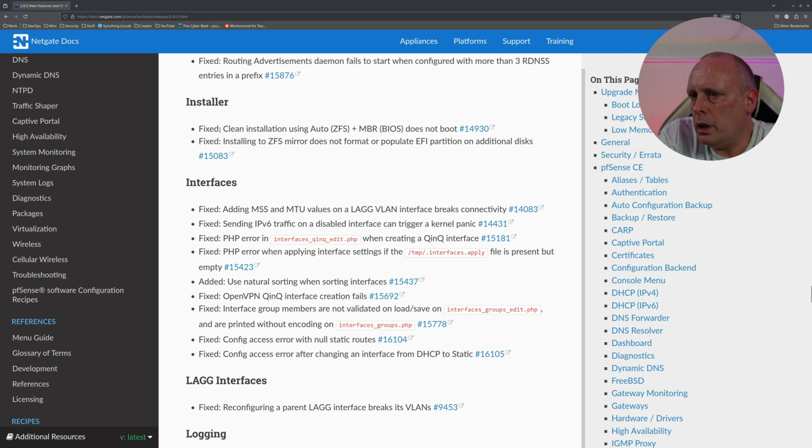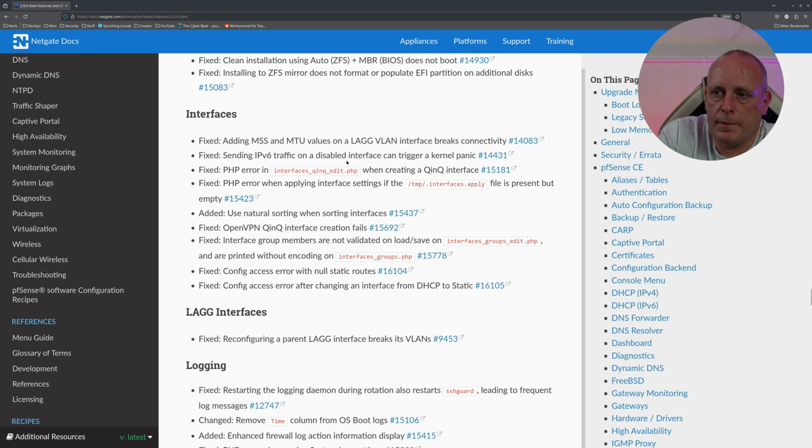The installer: fixed clean installation using Auto ZFS plus MBR BIOS does not boot. Wasn't aware of that either. Fixed install in ZFS mirror does not format or populate EFI partition on additional disk. That's down to the bootloader, which obviously if your disk fails and you want to boot off the second disk, if the bootloader is not there, it can't boot.